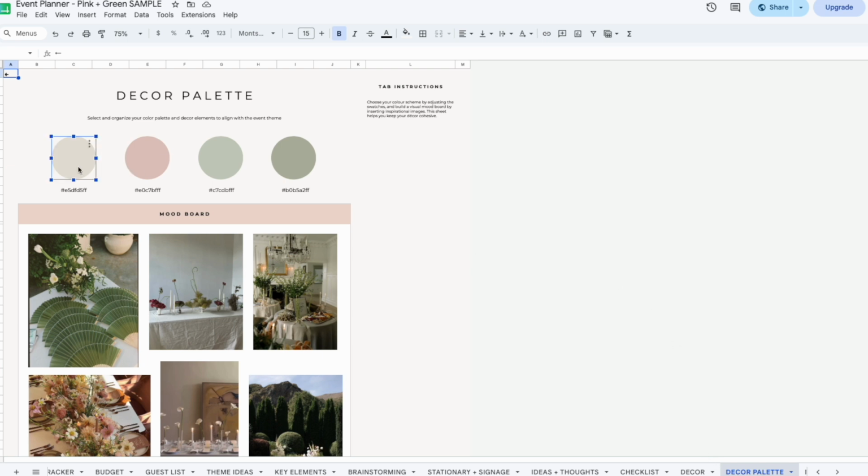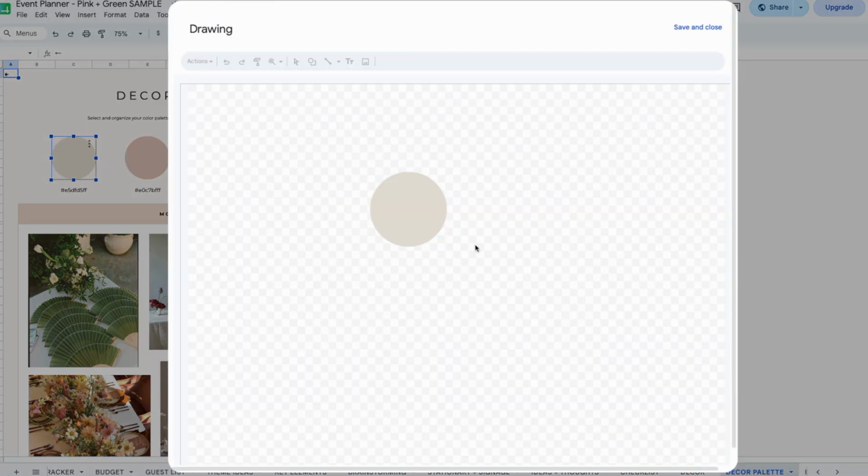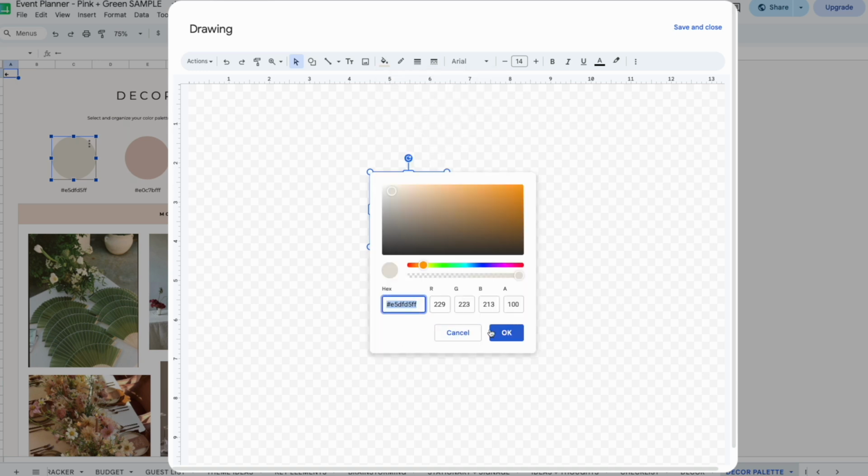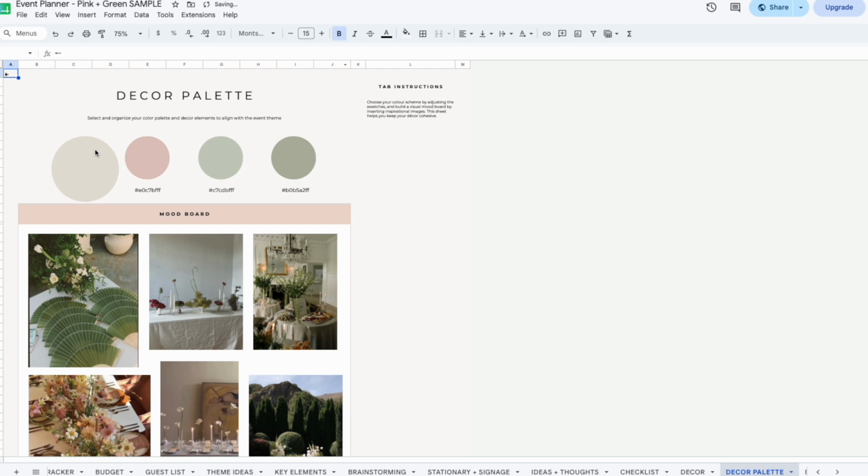By clicking on the circle here, similarly to how we did in the main dashboard, and clicking the 3 dots, press edit, click on the circle, click on the fill colour button, and click the plus icon, and add your custom hex code here. You can then do that for all 4 of the circles.